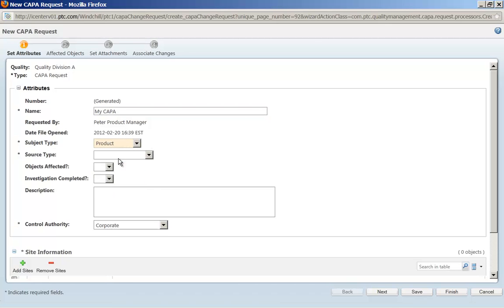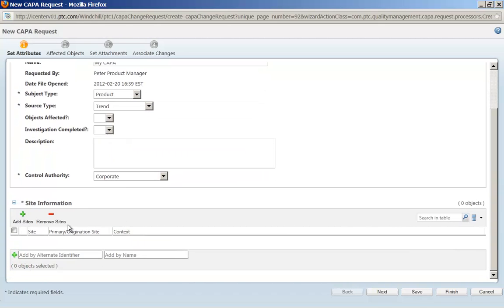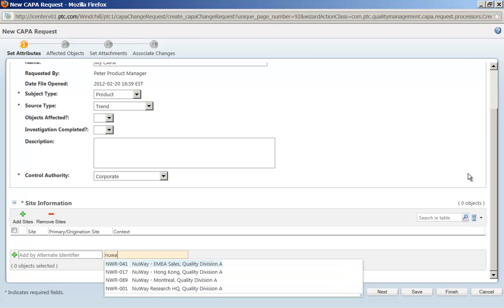Let's say this is a product related CAPA and that we might have caught it through trends. I can put any detailed description information, who's responsible from a control authority standpoint, and then I can add sites by going in and doing a detailed search. And then we also have this on the fly lookup that if I type in a piece of that specific information or site, it pulls back a collection that matches that input. Here I'm going to just put New Montreal.